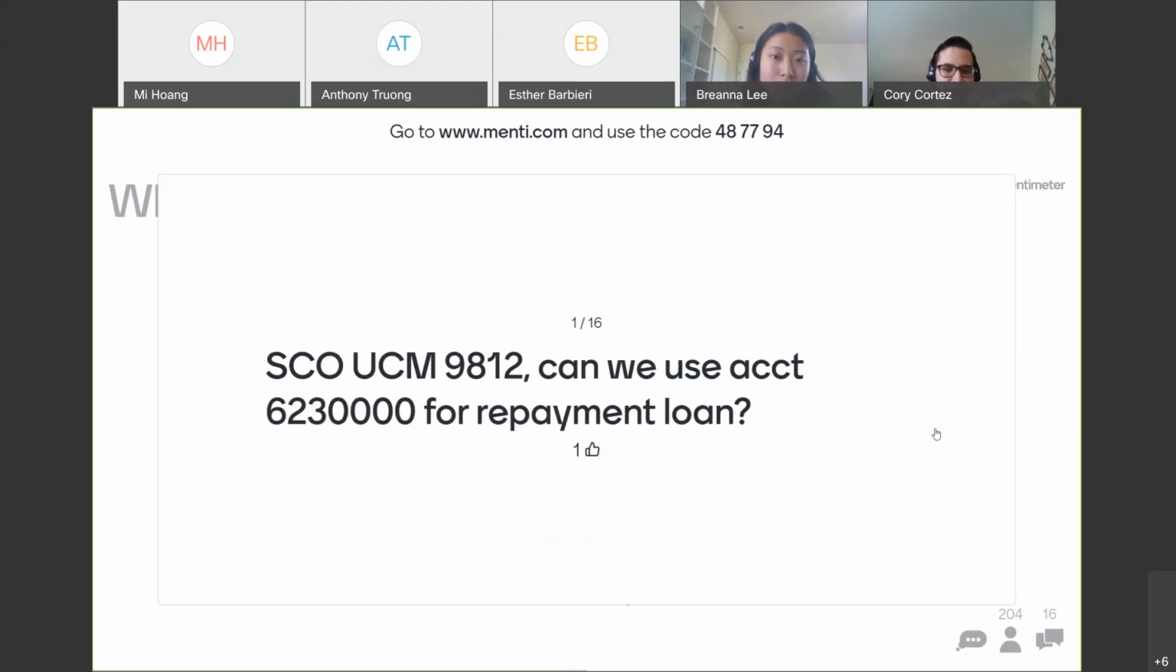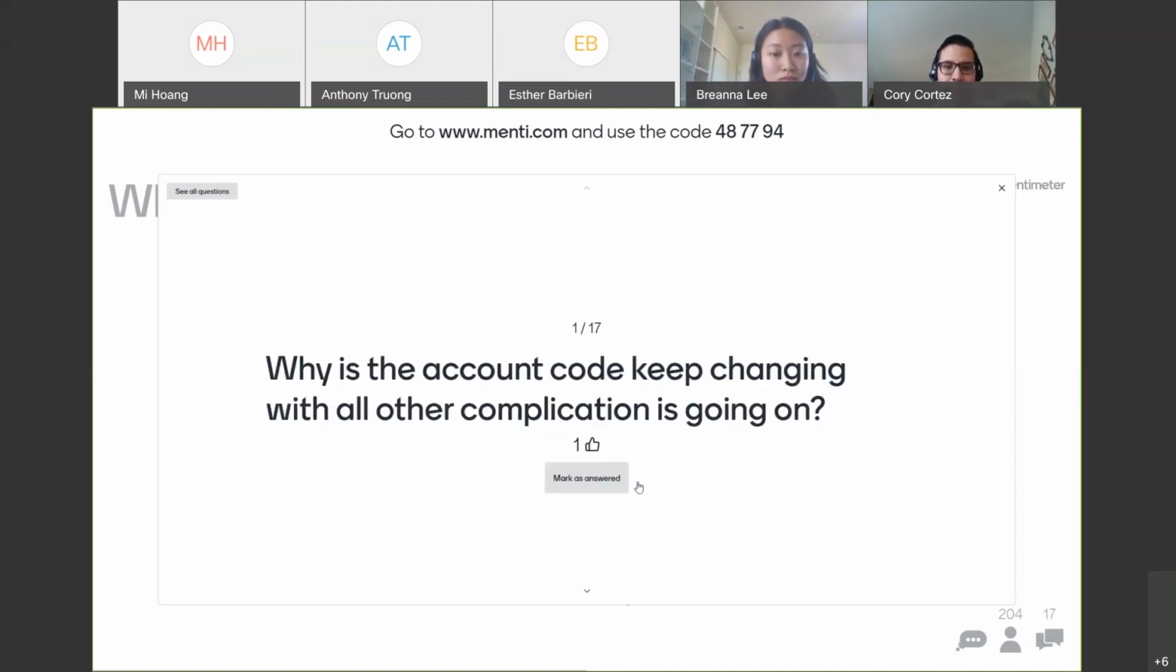Were we able to get an answer for this one? So for the loan repayment, they can record it with a 623000 account. However, whether it directly crosswalks to the 9812, that would be the question for the SEO hole, because most of the 9812 is not really crosswalked to a specific individual 6 account. Okay, so then we'll take that one away. Yeah, let's take that one away, and then I need to look at how the tree roots up for that account into the UCM.